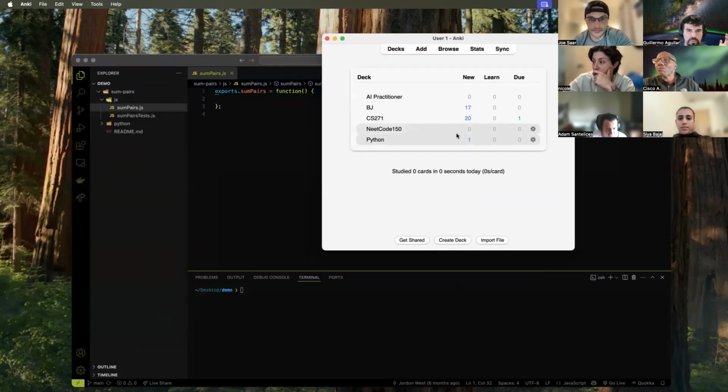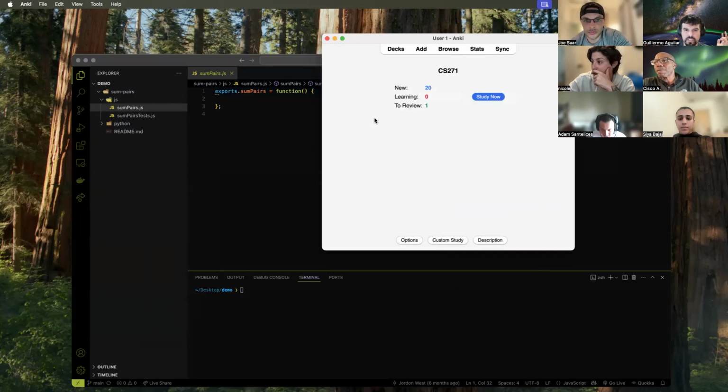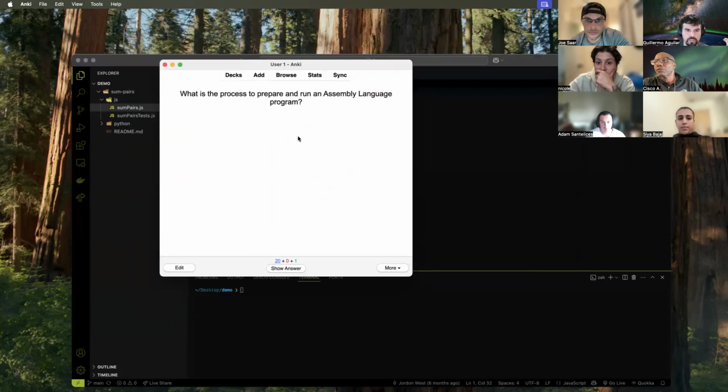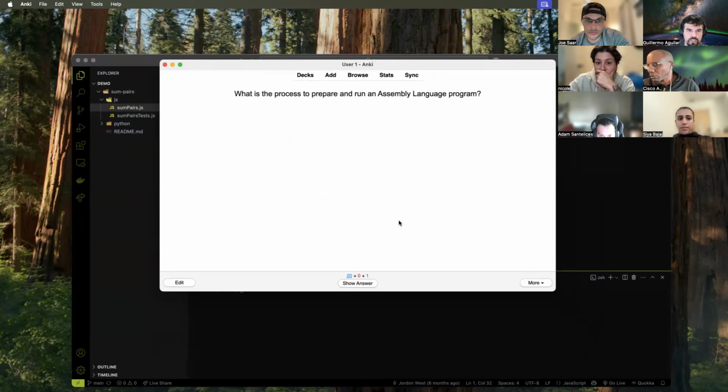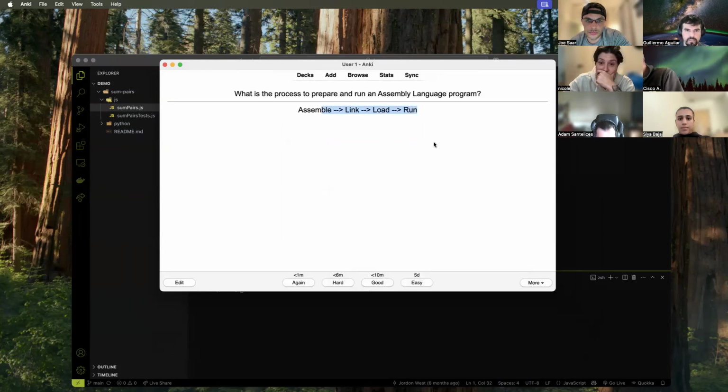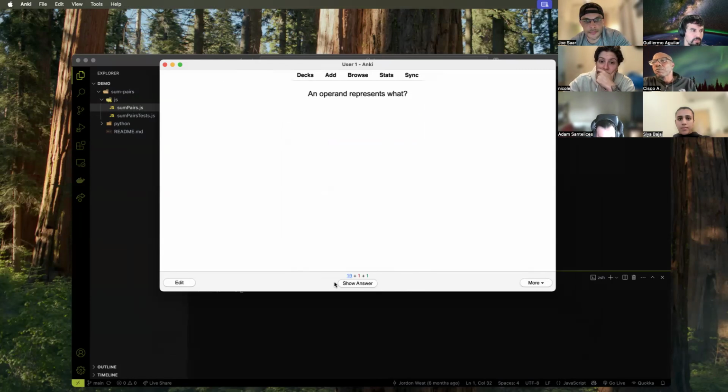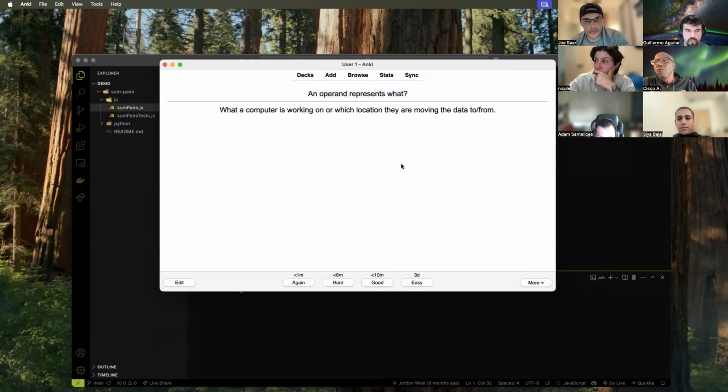So I deleted a bunch of mine, but I would literally just have this. This is an assembly class that I took a little while ago, right? And I just literally have note cards. This is just assembly. So it's like, what's the process to prepare and run an assembly program? And then there you go. And then you just click, was this easy for you? Was this hard for you? It was hard for me. So show it to me again, less than 6 minutes. An operand represents what? And then I try to guess the answer, what a computer's working on or which location. That's it. It's just basic note cards.